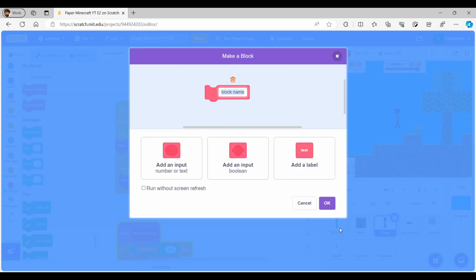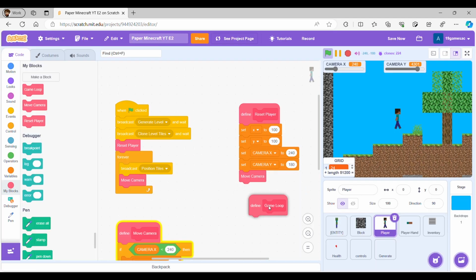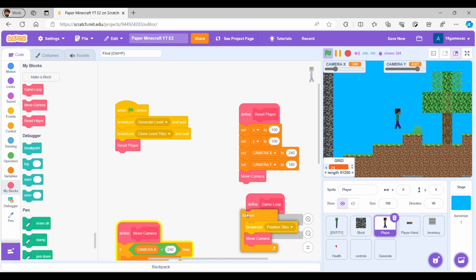Create with me a new custom block called Game Loop. This one will be running with screen refresh as it contains a forever loop that we want to repeat forever. Now drag the forever loop to it, and underneath the green flow blocks put the game loop block.